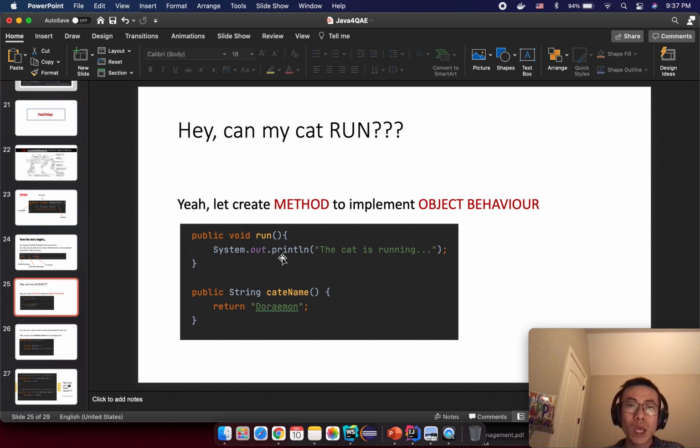For example, we will create a method with the access modifier public. And this is the return type, okay? Return type. So in this case, void, that means we return nothing. And if we have string, that means we need to return a string at the end of the function, of the method. So in this case, for the method run, I'm not going to return anything. Okay, I'm just running. So we can simply print out something like the cat is running.